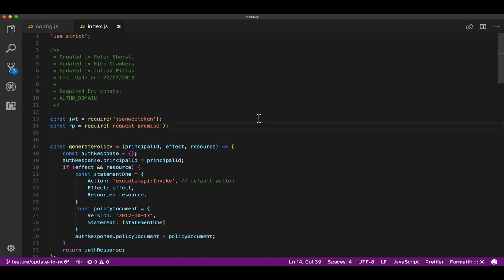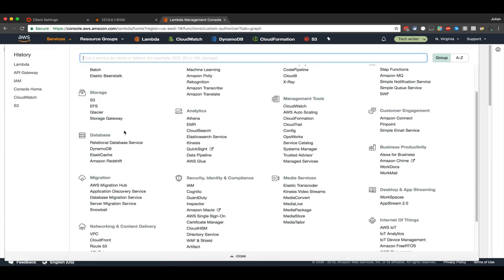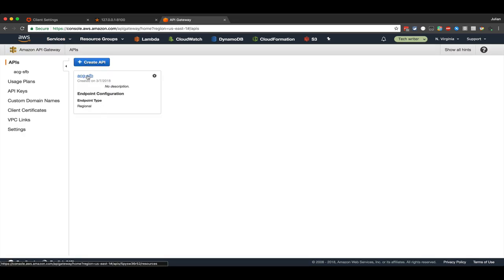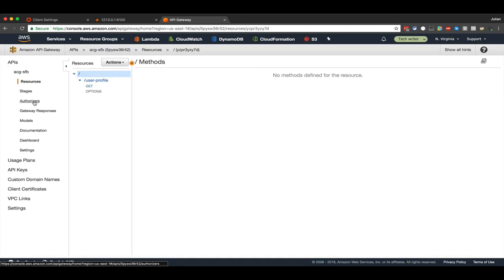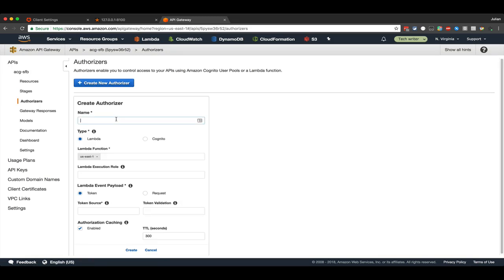Now that we know how the custom authorizer works, we can apply it to the API gateway. Let's go back to the AWS console, go to services up the top, and we're going to click on API gateway under networking and content delivery. Click on the ACG serverless for beginners API, and then we're going to click on authorizers in the sidebar. Let's create a new authorizer. We need to give it a name. I'm just going to call mine custom authorizer.